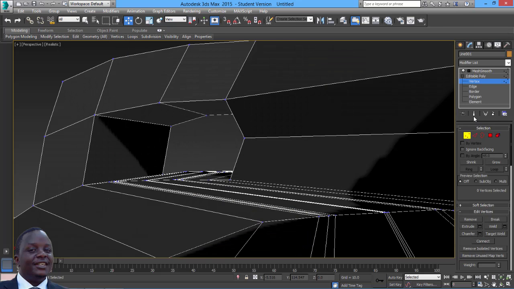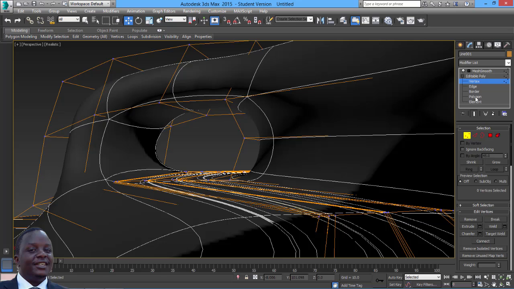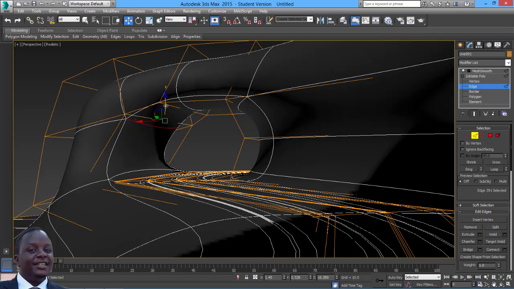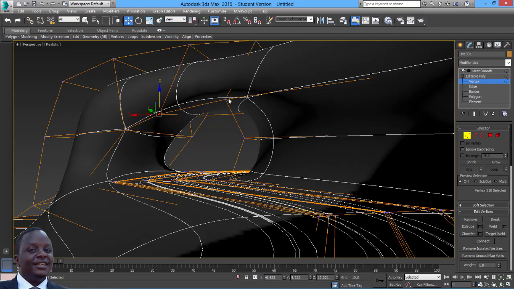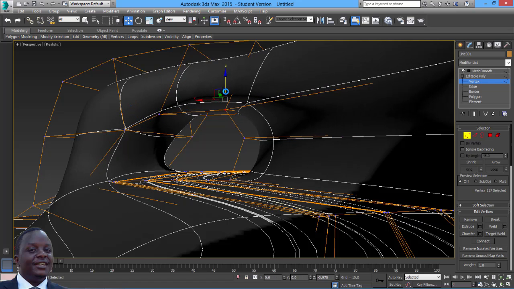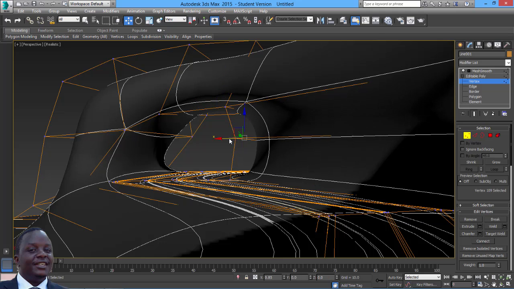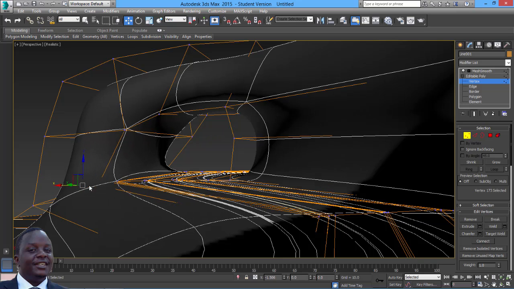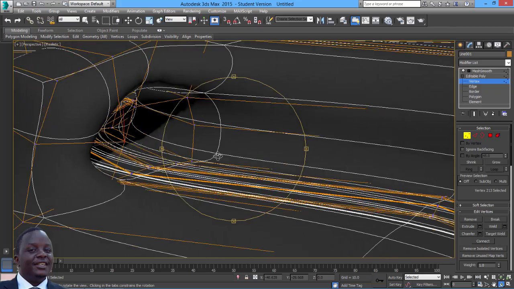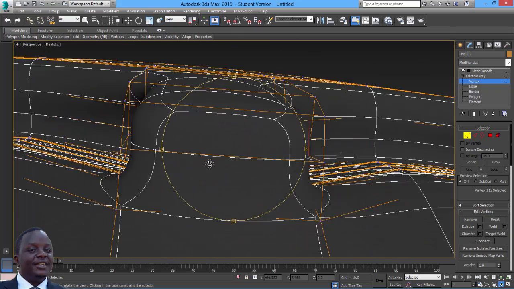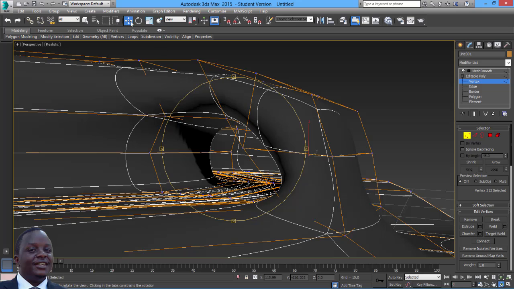So I'll pick vertices, and I'll click on show results, and I'll pick some edges really, like this edge here. Just bring it in like that, down a bit, and then just come in and play around with it until you get something that you like, something like that, and maybe a bit of that. So after tweaking it, you could take some time just tweaking it to something you like.